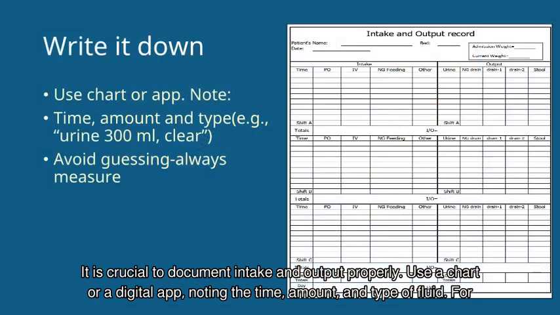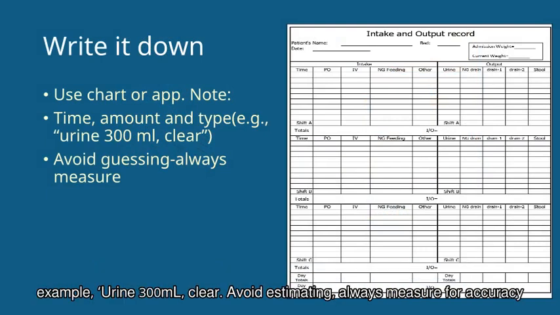It is crucial to document intake and output properly. Use a chart or a digital app, noting the time, amount, and type of fluid. For example, urine 300 milliliters, clear. Avoid estimating, always measure for accuracy.